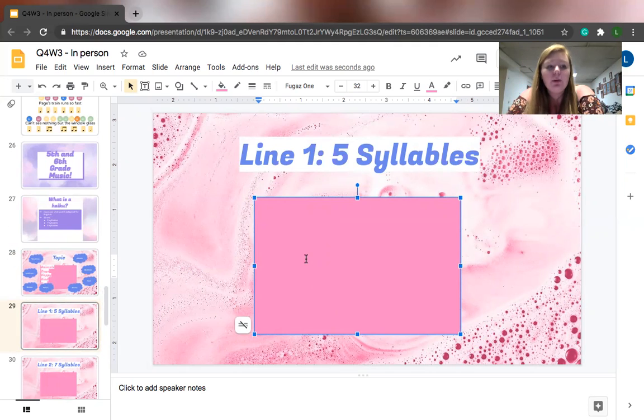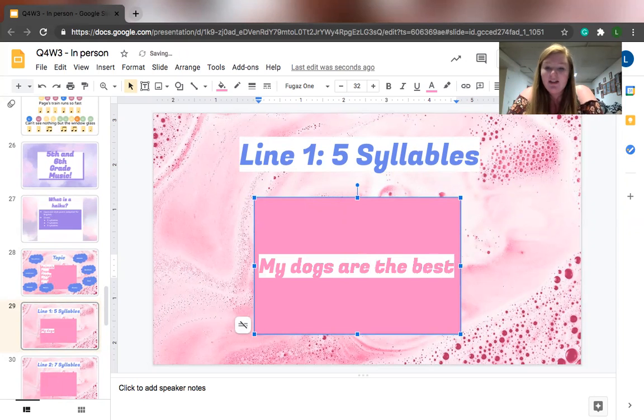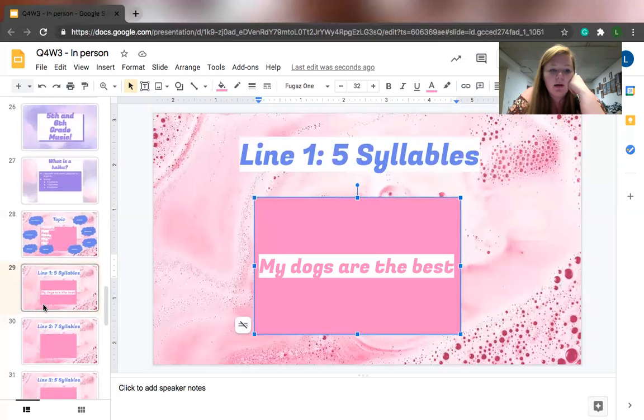So I think I'm going to put my dogs are the best. Because I really do think they are the best. But you might have some cute puppies at home too. So if I think about it, let me count how many times my chin goes down every time I go through my syllables. So my, 1 syllable, dogs, down 1, are, the best. So I know I have 5 syllables there, so I know that's a good one.